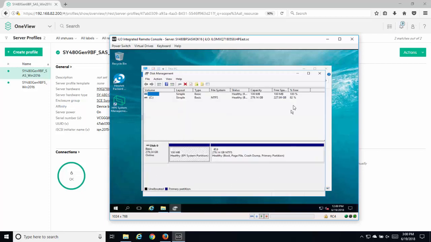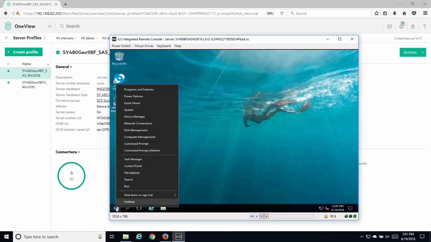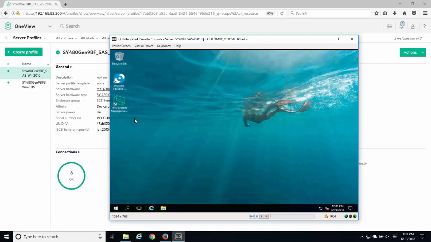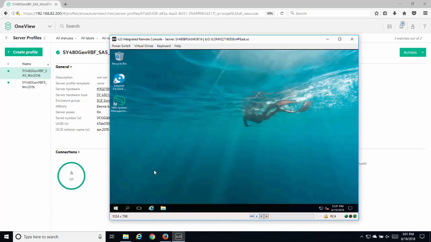There's my one drive. And then finally, we can look inside Device Manager, where we can see the P542D itself, as well as the disk drive. So I can reassign this storage to another compute module, as well as add extra storage. But in order to do that, I'm going to need to have the system powered off. So right now, I'm going to shut this down.